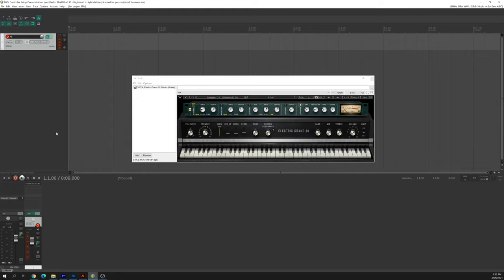Once you've got your MIDI controller set up to control a virtual instrument on your DAW, you can record the MIDI information onto the track you've created. The workflow is the same as recording a microphone or any other instrument. With the track armed, I'll simply press record and start playing.